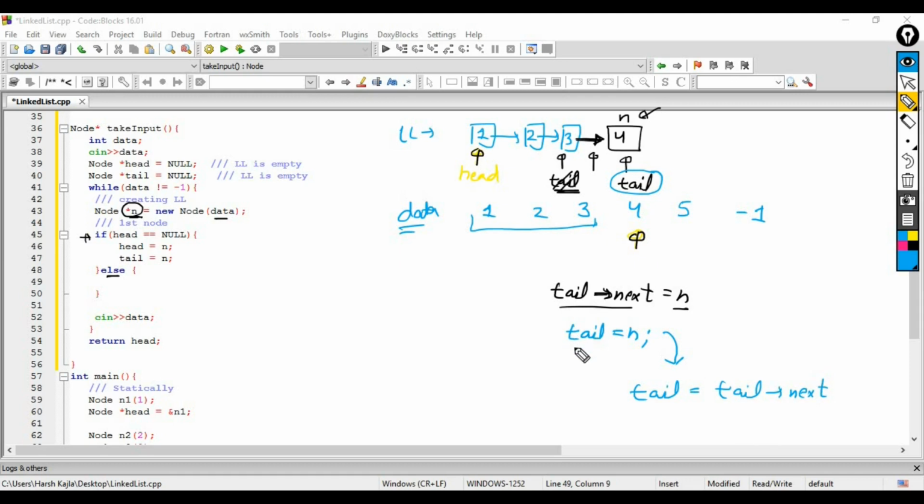Okay, tail equals next of tail. So both these two lines are same. You can use any one of them. Okay, so we have to write these two lines. So let us write these two lines.